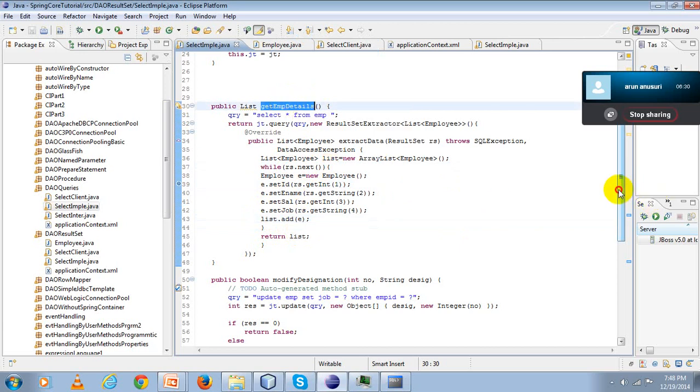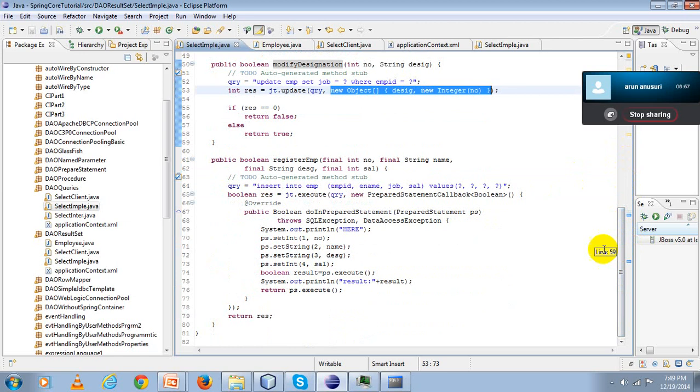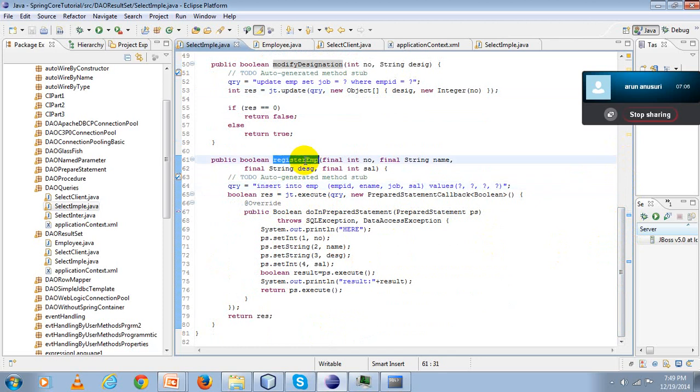Similarly, I have one more method called modifyDesignation. modifyDesignation is an update query which updates the respective things. Here I am not using a prepared statement, I am using a basic approach with an object array. I'm just modifying things; whatever I want to pass, I'll pass over this, and I want it to be modified. And registerEmployee is a method with which I want to insert data. Whenever I want to insert data, I'll do it using registerEmployee.